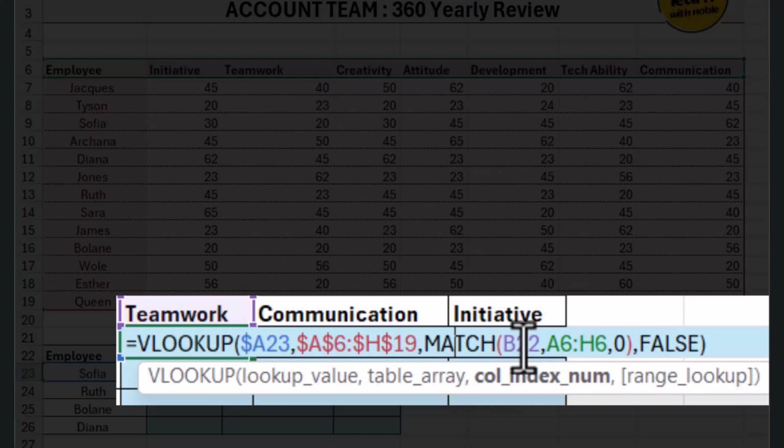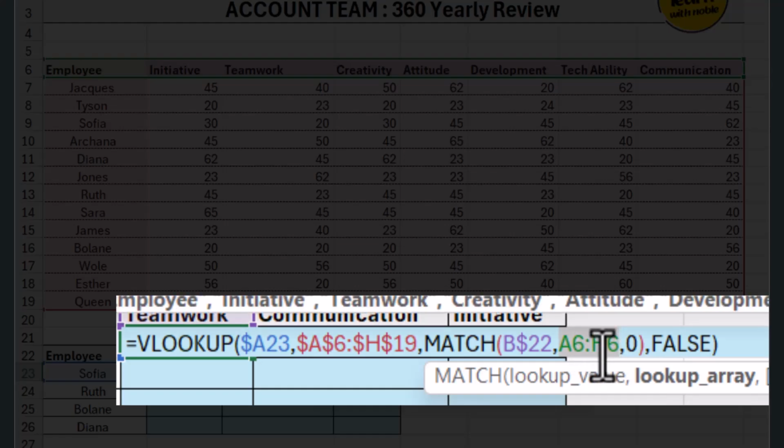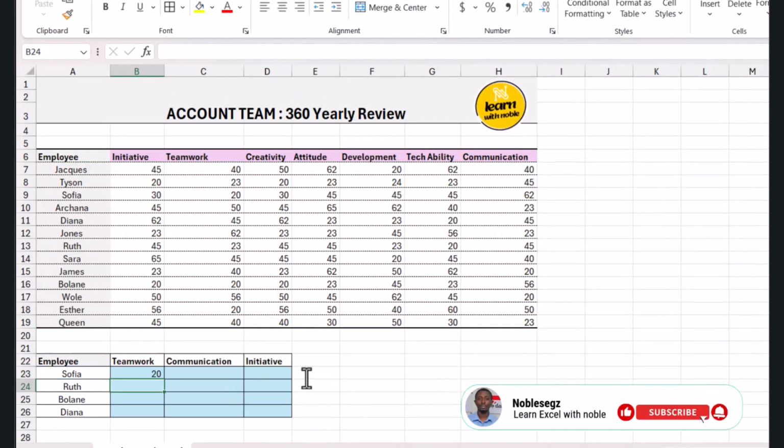For the MATCH function also, you need to select the lookup value. Now between the letter and the number, you also indicate the dollar sign. And then for the lookup range for the MATCH function, select it and press F4 to apply the dollar sign. So once you are done, press your Enter key. So you've been able to lock the cell.